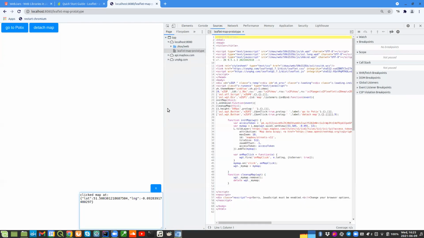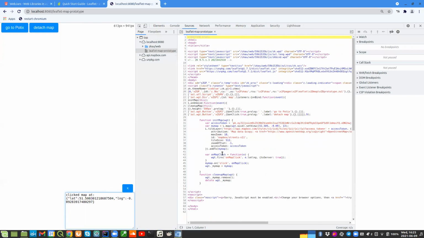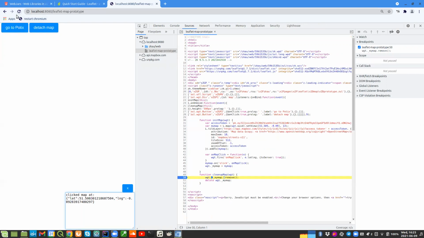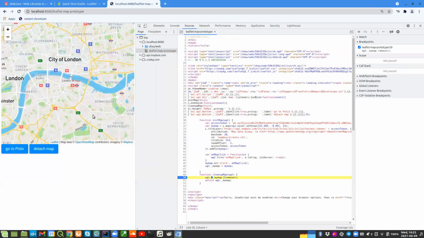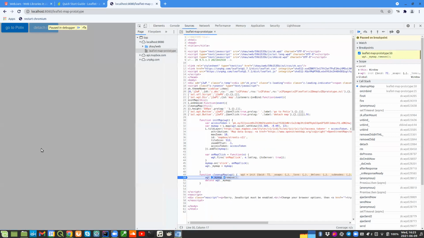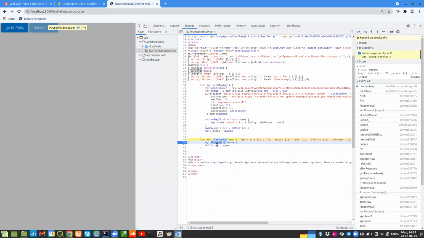In the Chrome developer tools, you can easily put a breakpoint in your cleanup function, for example. We saw here the cleanup map. We put a breakpoint here, and we reload the page. And if we say detach map, it will call the cleanup map function, and we will see in the stack trace that it is coming from the onUnbind method. So something that was triggered by ZK, this lifecycle method, and we just check the mymap whether this still exists.